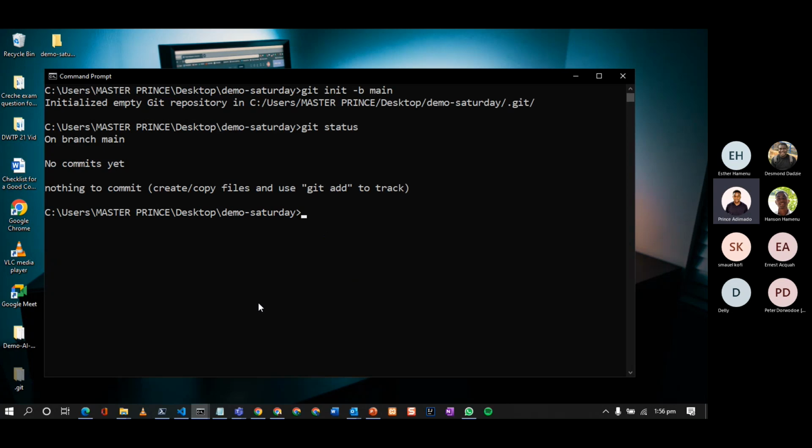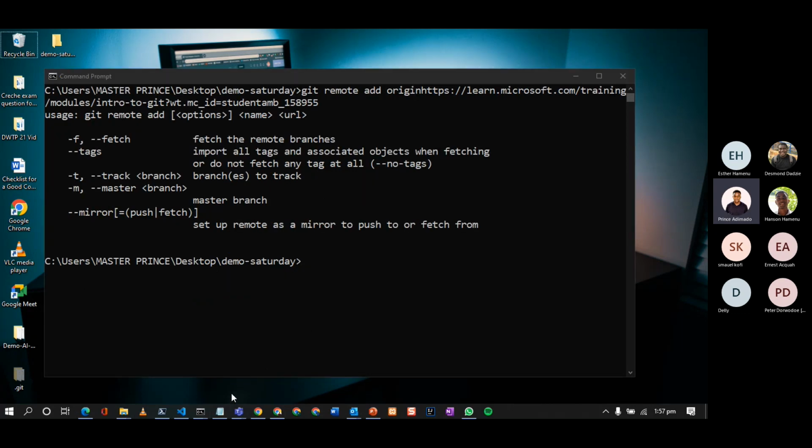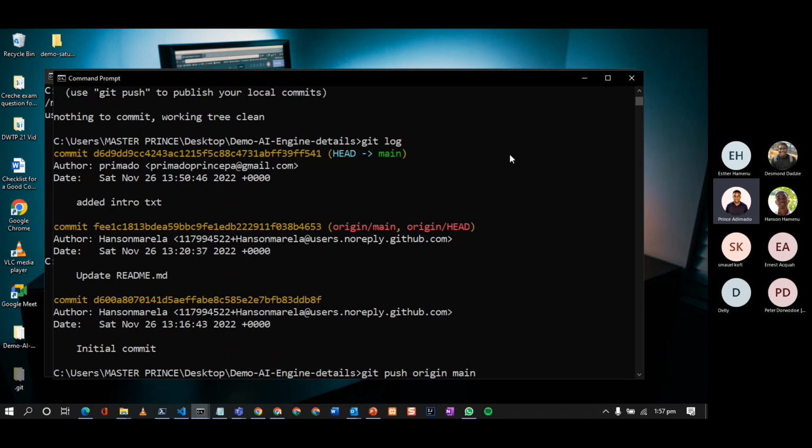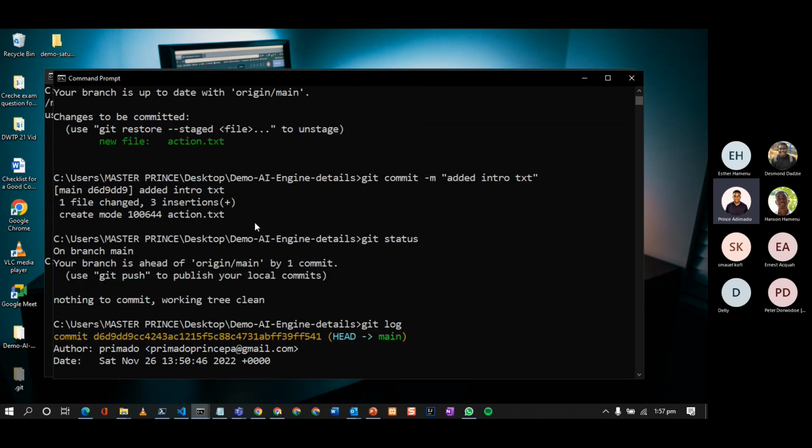To add a remote repository, you say git remote add origin, then you paste in the URL. What did I copy? Oh, I should go and copy the link again. Okay, I didn't copy the link. I can get the link here. I think I copied it somewhere here.